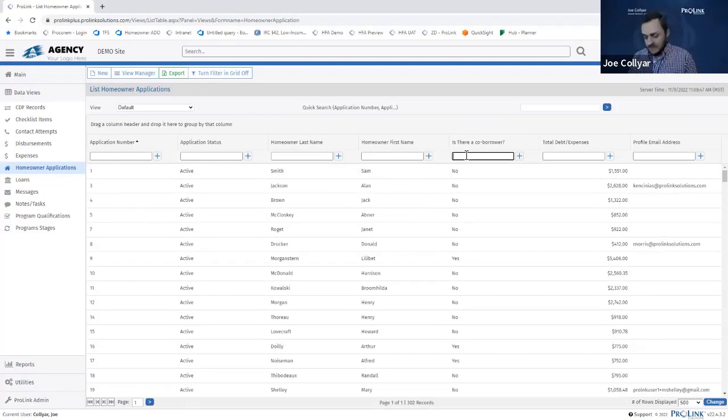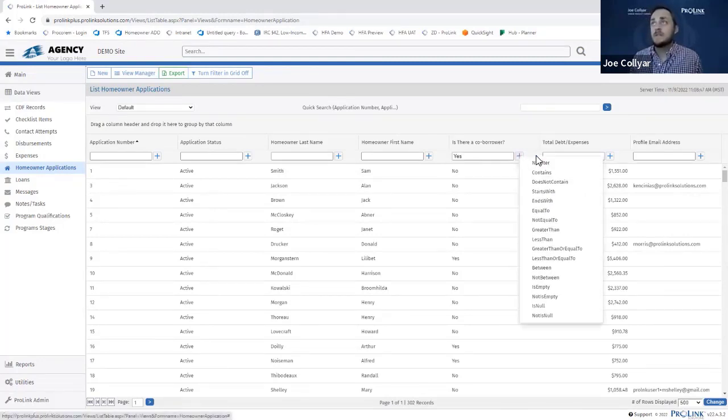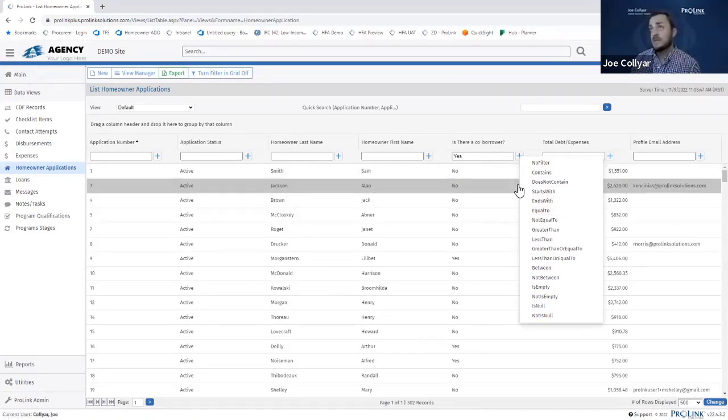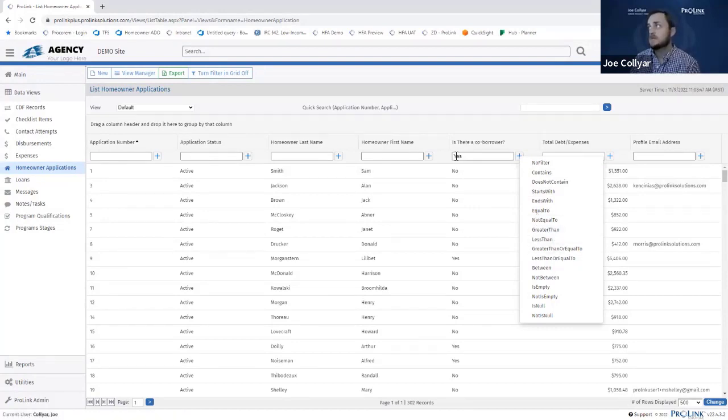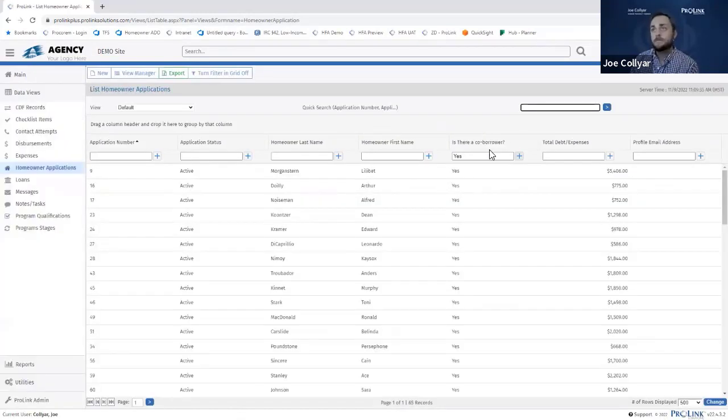And so let's say, again, I want to know my applications where there's a co-borrower. I'll go ahead and type in the word yes here, and then I'll say I want stuff where the data point in this column is equal to yes. So that's why I say this is Excel-like. It's not quite as simple as Excel, but pretty powerful and similar once you master it. So I'll go ahead and select equal to here.